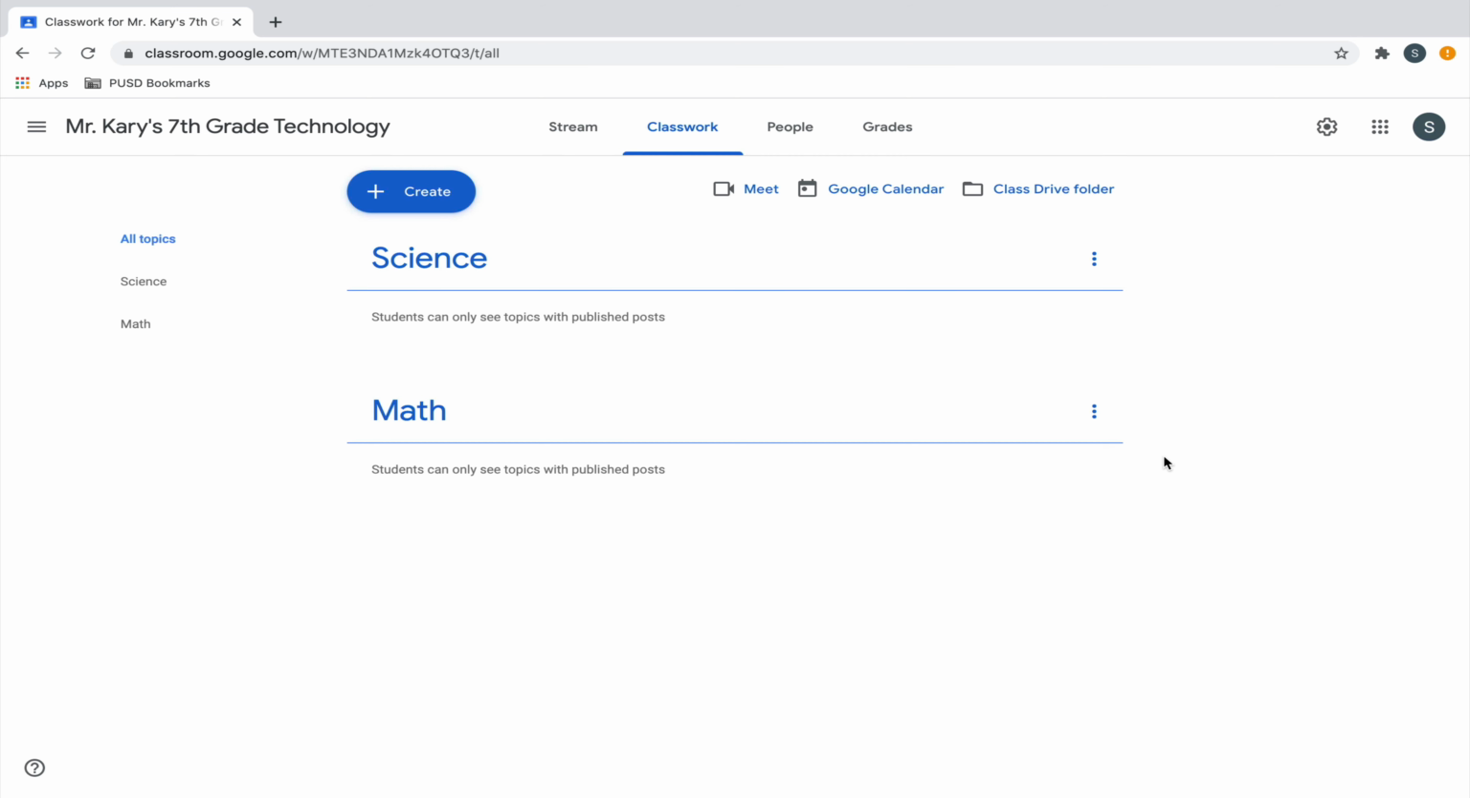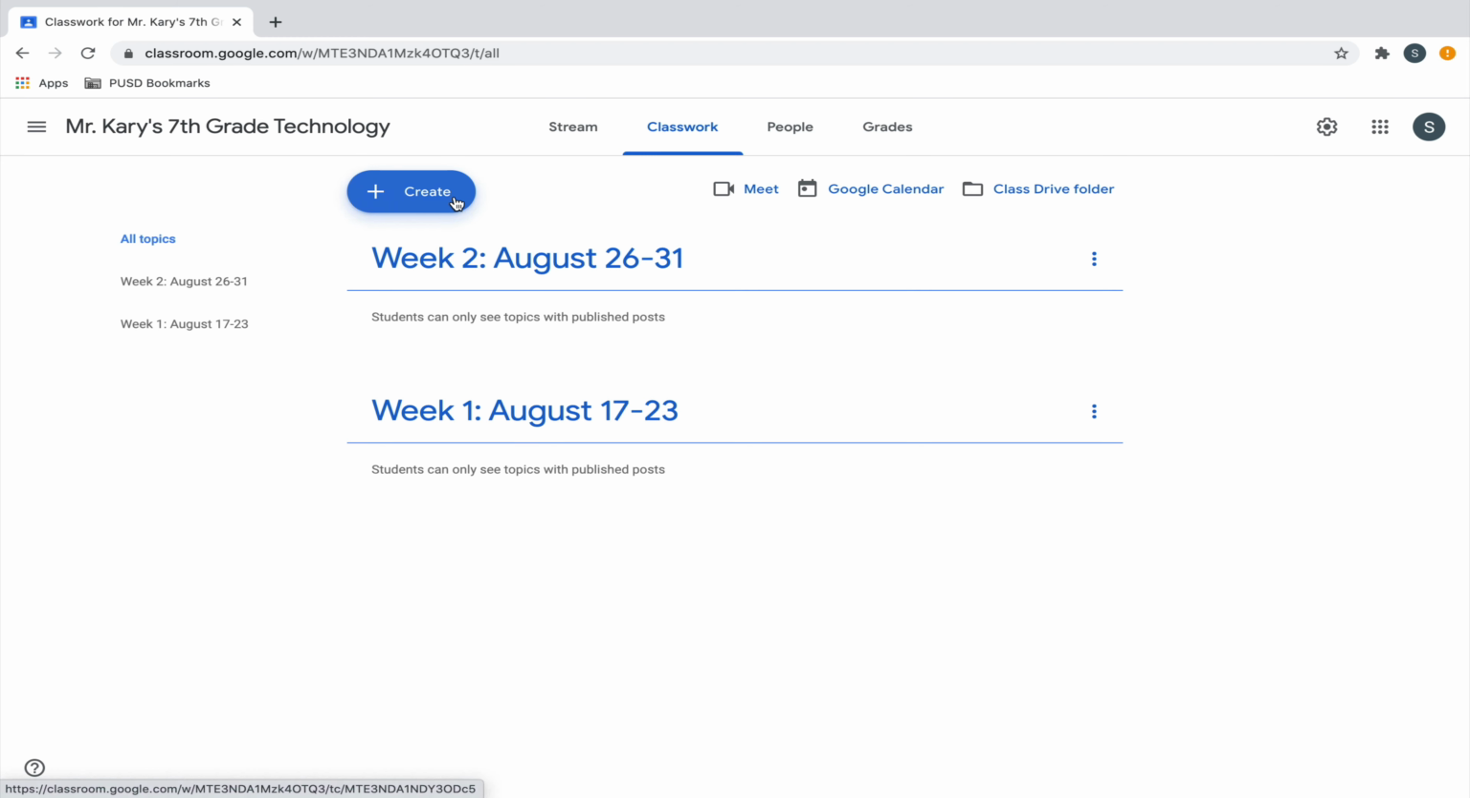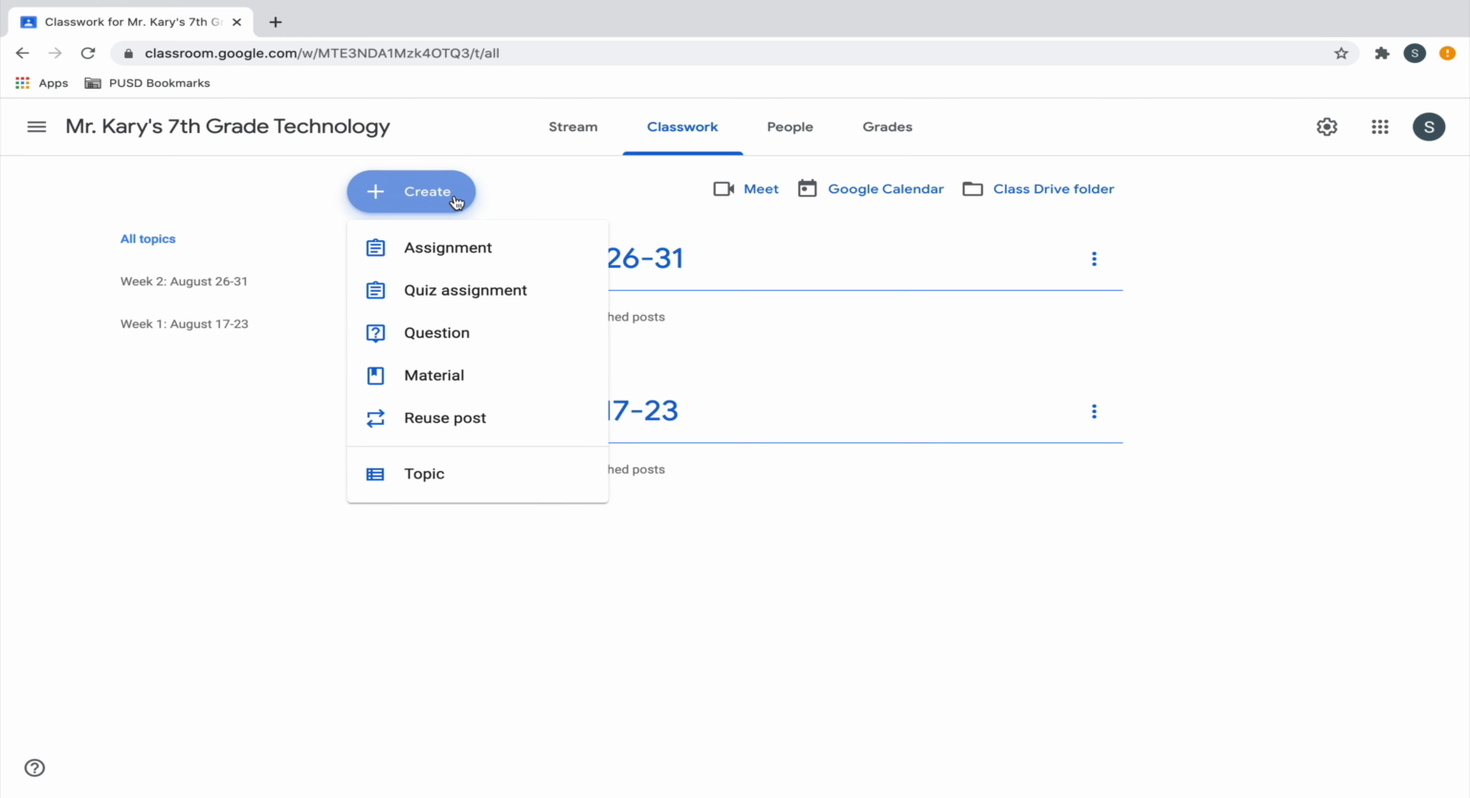And it's something that you just want to give some consideration to before you start off the school year. Okay, so let's look now at creating an assignment. So you'll see that there are some different types of assignments that you can create. The most common ones that I use are this assignment creation.